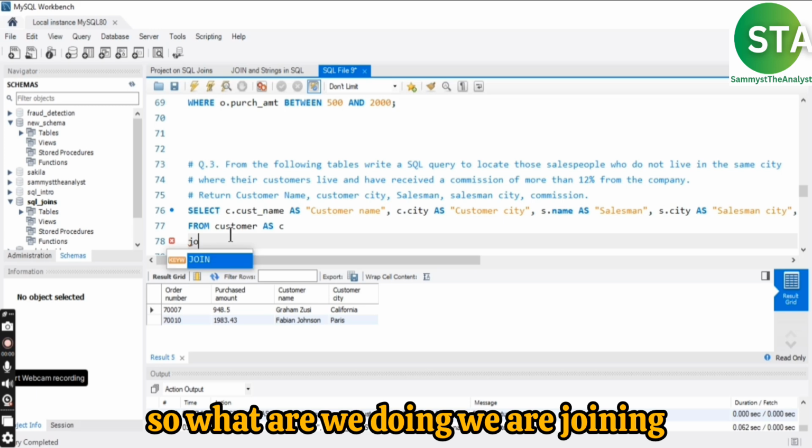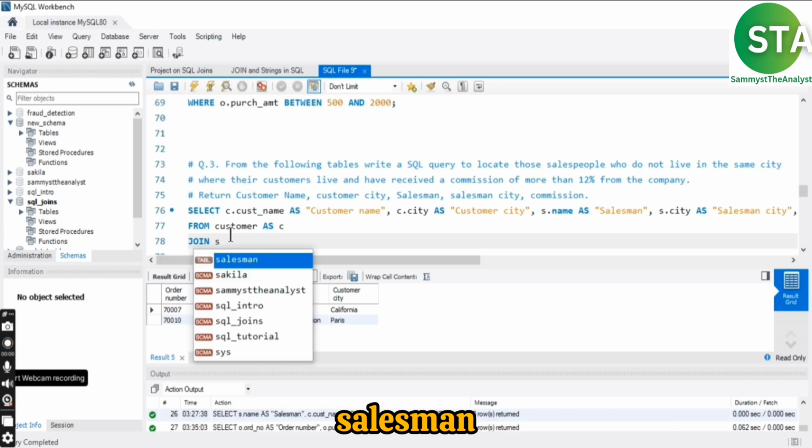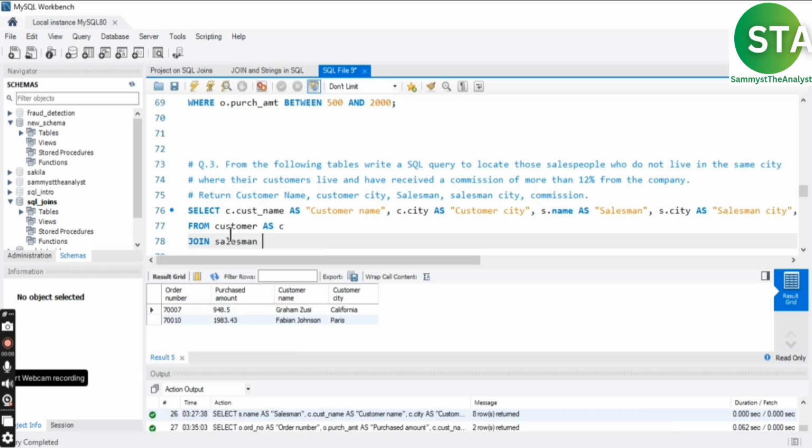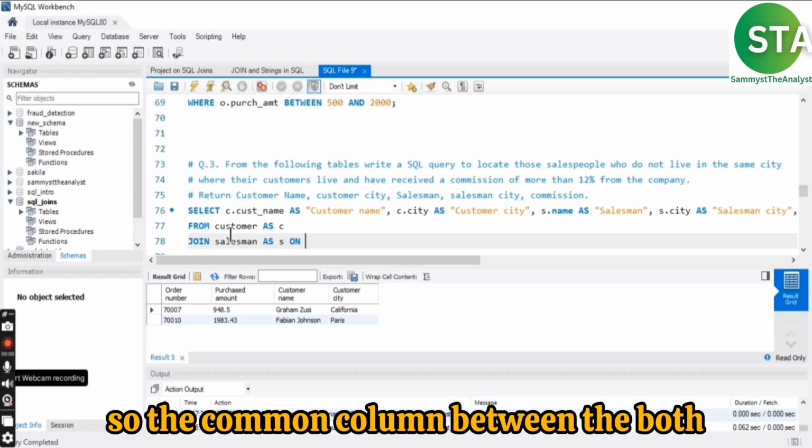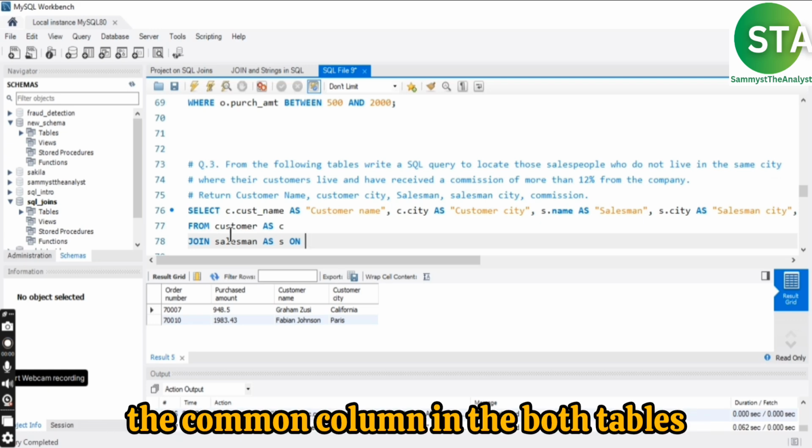So what are we doing? We are joining salesman as S on, so the common column between both tables.